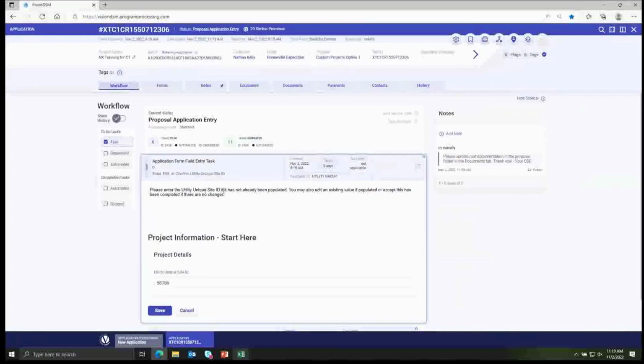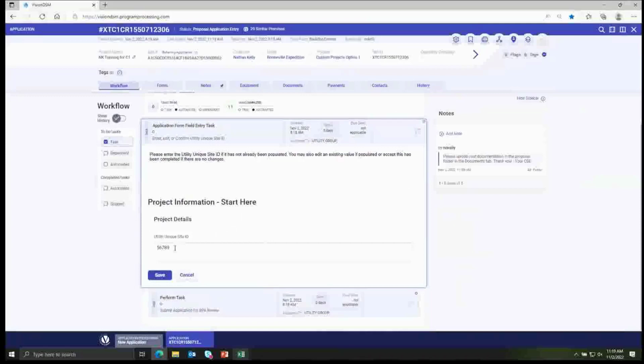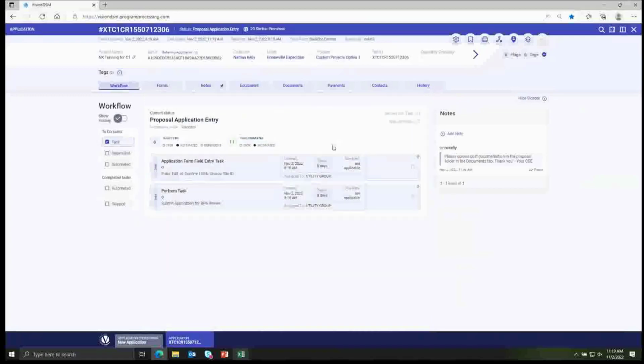Again, here's unique site ID. I clicked on the task to review what I had to do with it. It's the same deal. If it's not populated, it'd be blank and you'd have to fill it in. You can also edit this. You know what, this was actually -1. So I edited that. I'm going to save it. And that will now be updated in the form.